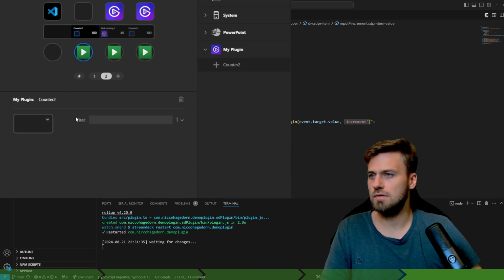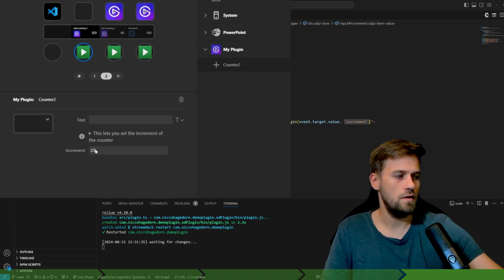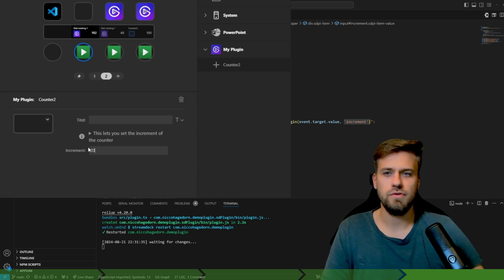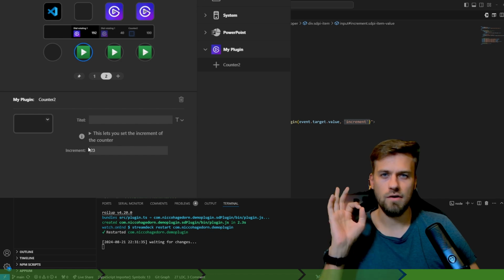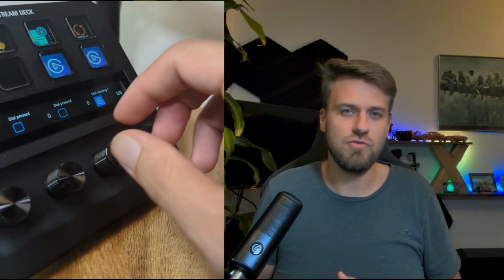Same over here. 23, go up by the ticks. And so we have a working plugin with a property inspector. Very cool. Thank you so much for watching. Here you can see the plugin in real life, and it's working perfectly.